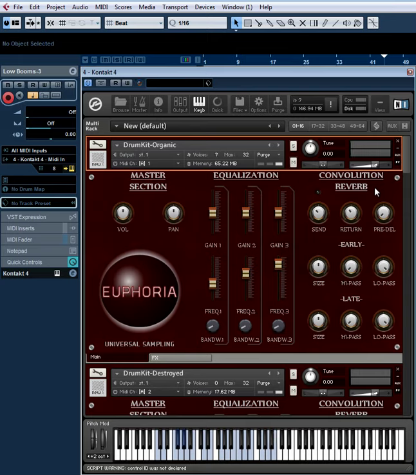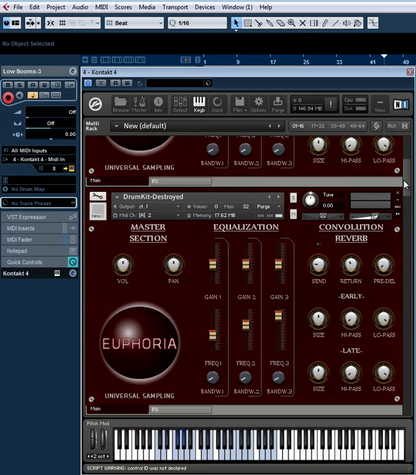Let's take a listen to a short beat created with this patch. Then we have what I'm calling a destroyed drum kit, which is basically drums that have been heavily processed. There's kick, snare, and higher stuff, which would be the equivalent of, we'll say, hi-hat and ride. Let's take a listen.